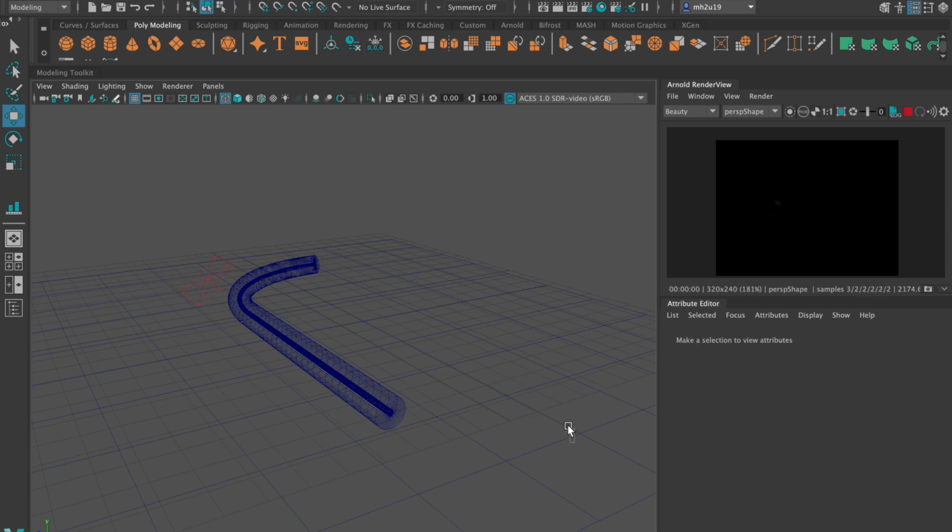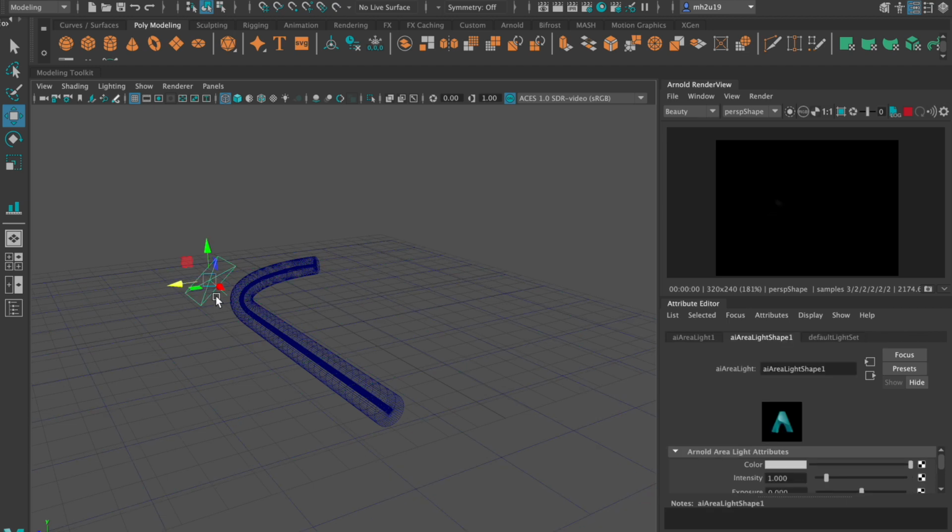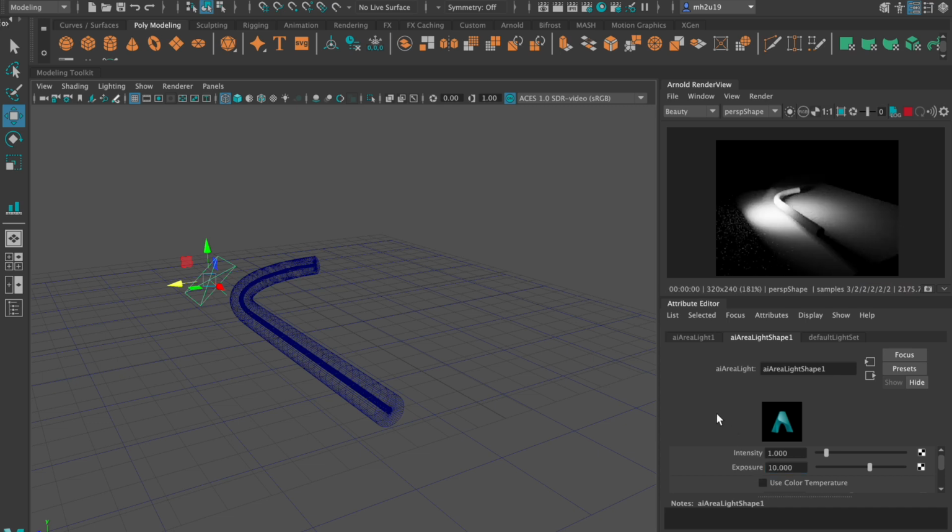We can still see nothing because the exposure of this light is 0. So increase the exposure to 10. Now we can see the fiber.